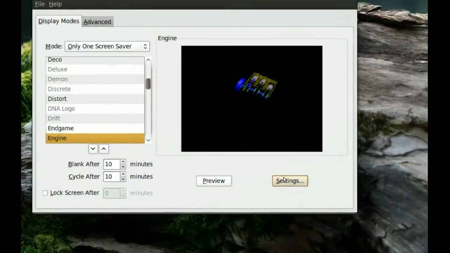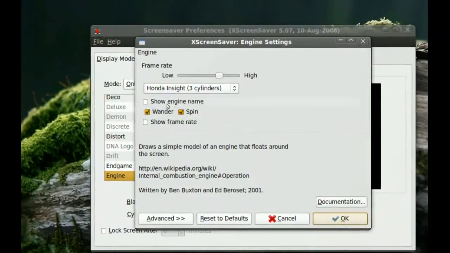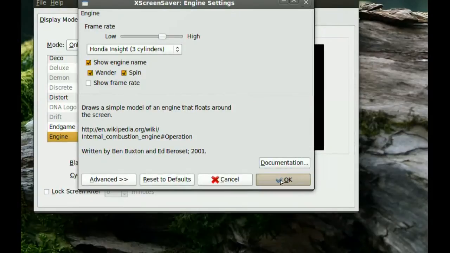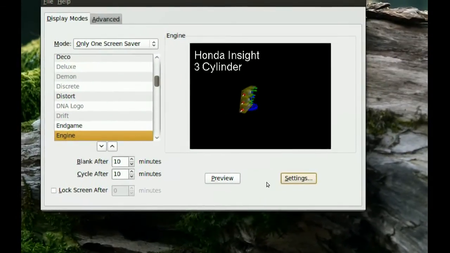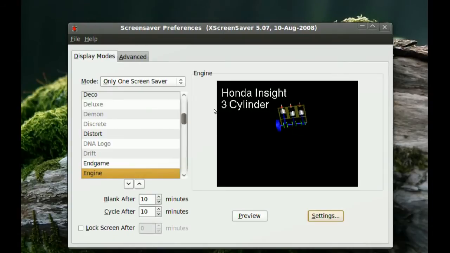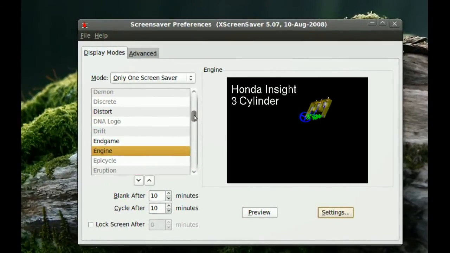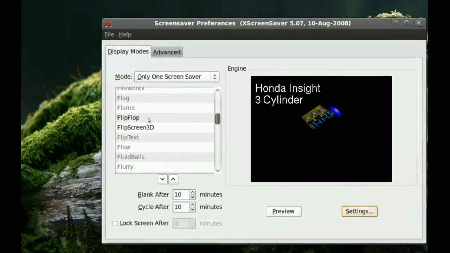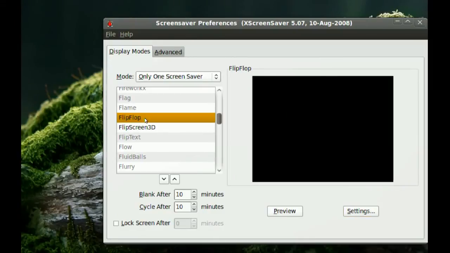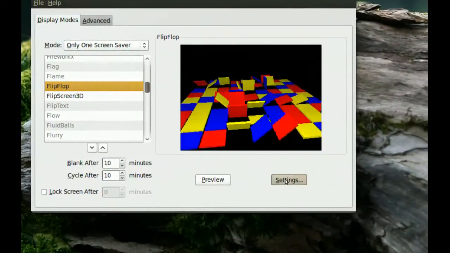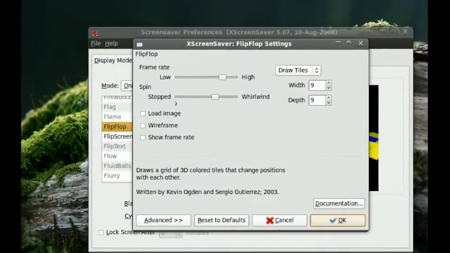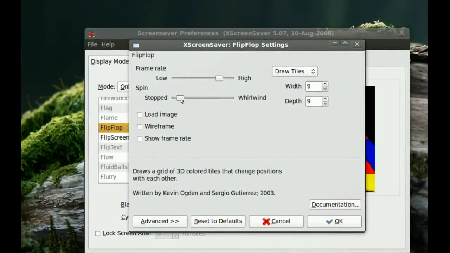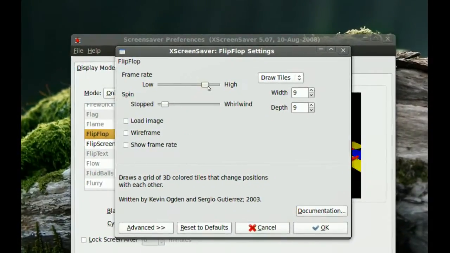You have some other settings here. If you go back to Settings, if you want to show the name of the engine, you can check this, and you'll notice in the preview it should say the engine name, and there it is. And like I said, every screensaver has different sets of settings you can change. So if I go to maybe flip-flop and I go to Settings, you can see here you can change the spin rate. So I can make it spin slower, and I can change the frame rate.